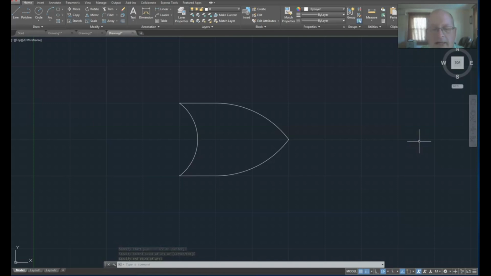That is an ANSI standard OR gate. It's also called the IEEE standard.